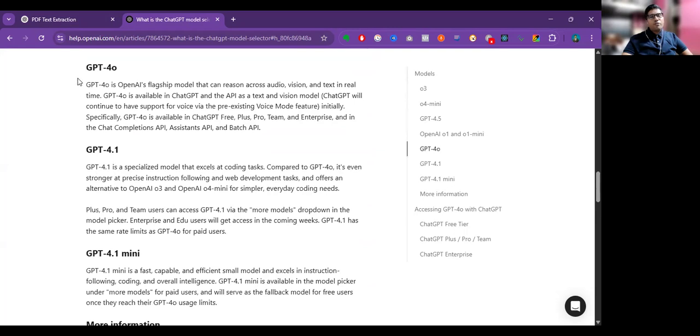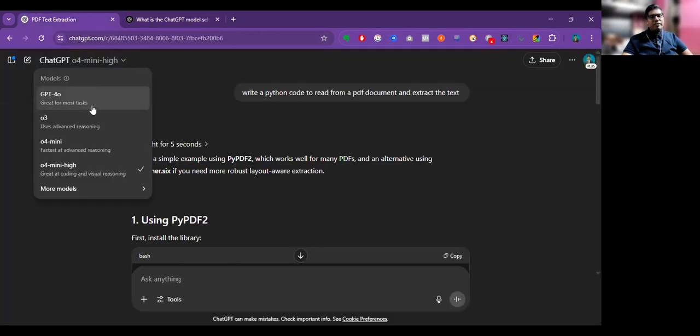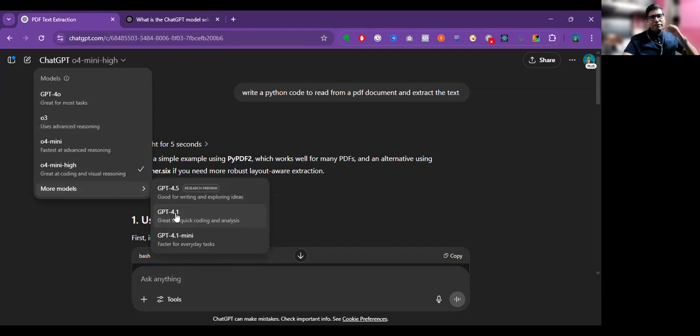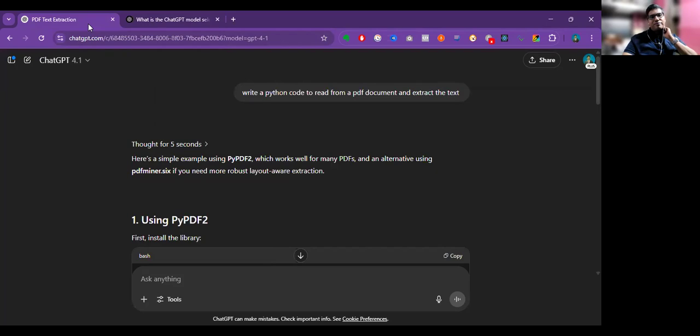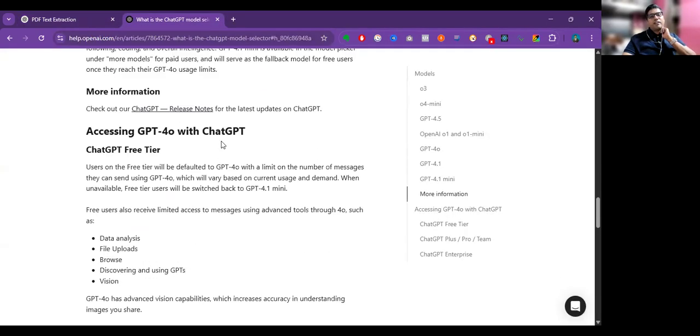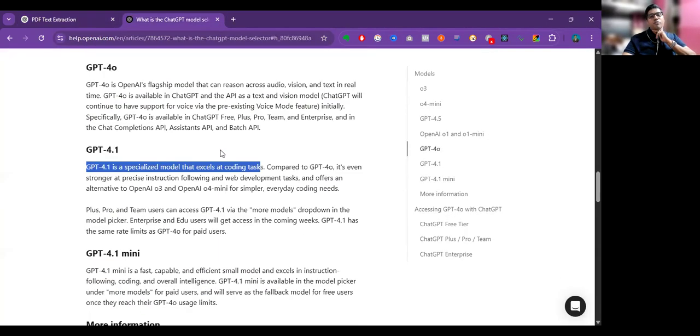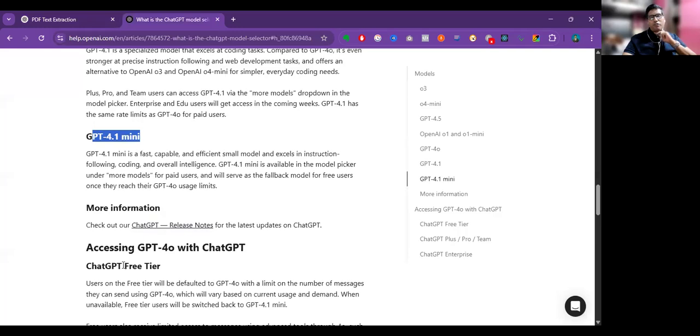GPT 4o is the flagship model. GPT 4.1 is a specialized model for coding tasks. So if you want a coding task, you select GPT 4.1 for quick coding and analysis. It's written here: for quick coding and analysis. Like that, you have to select the foundational model based on the description. Based on what they say here, we have to select.